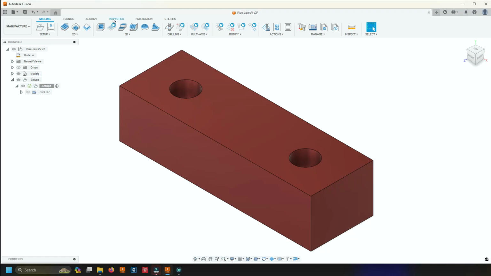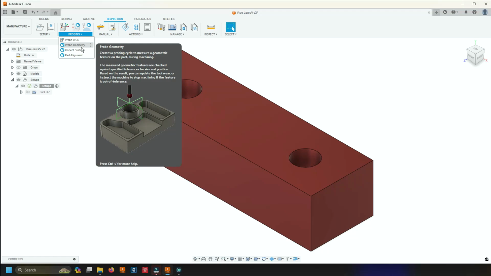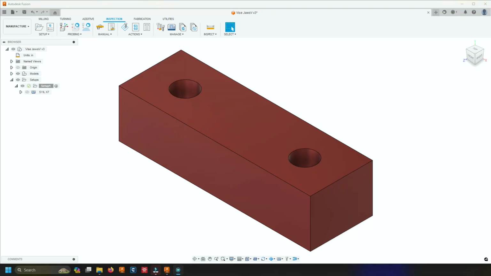When we come over to the inspection tab of Fusion 360 under manufacturing, we'll notice that all the inspection ones require that add-on. Using the one probing option we have, let's set the workpiece center.